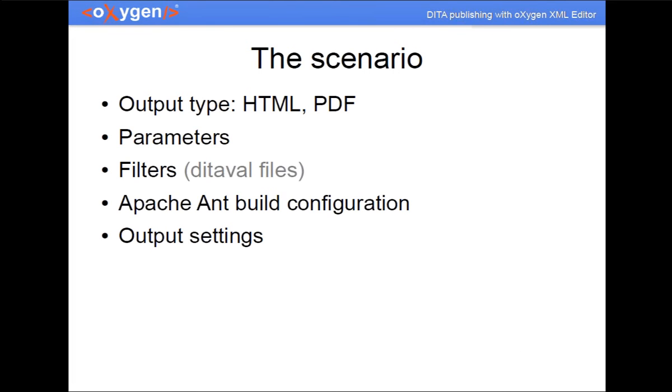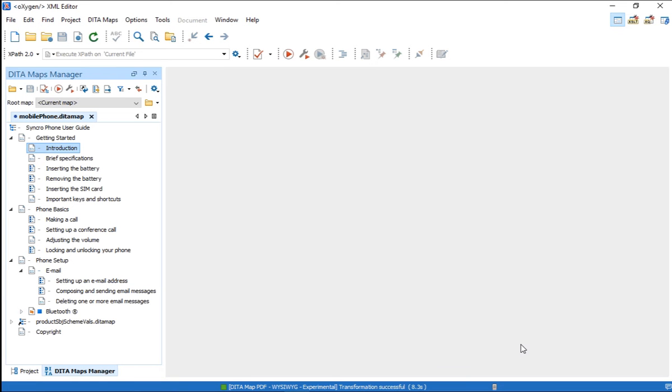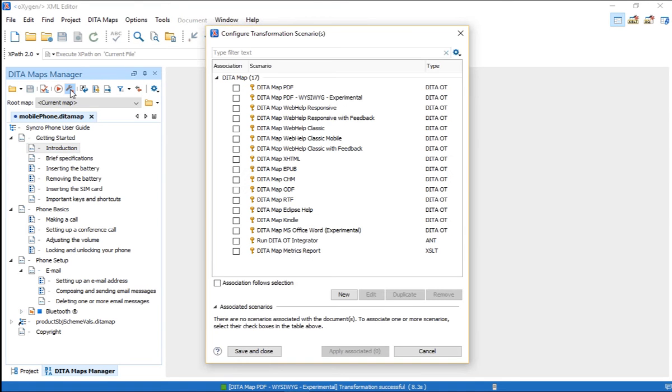To publish in oXygen, you must be familiar with the scenario concept, which is basically just a configuration for obtaining a specific type of output. For example, HTML or PDF and so on. Let's take a look at the default scenarios. So I'll switch to oXygen, and in the DITA Maps Manager, I'll invoke the Configure Transformation Scenario action on the toolbar. And these are all the default scenarios, each one representing a different type of output.